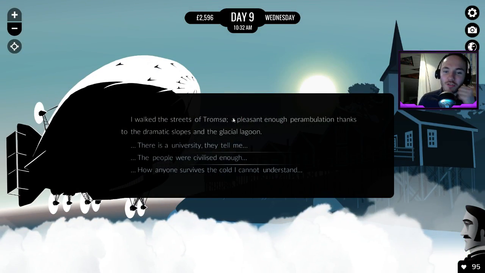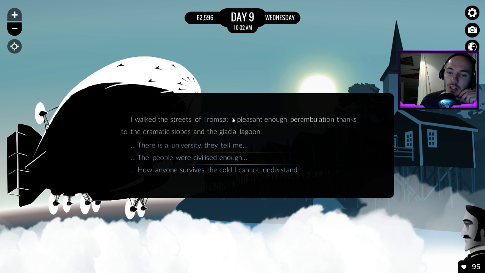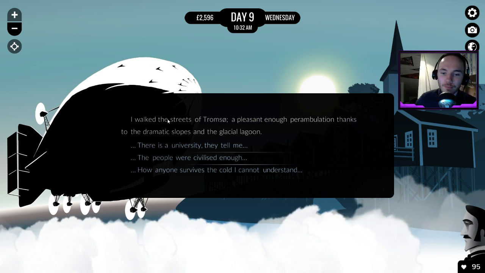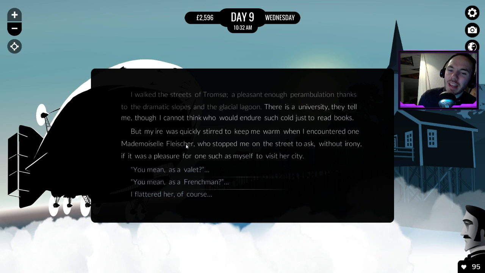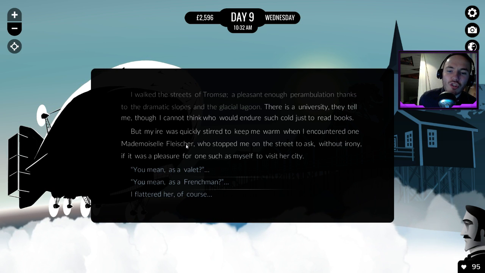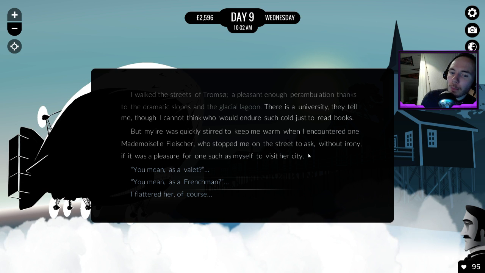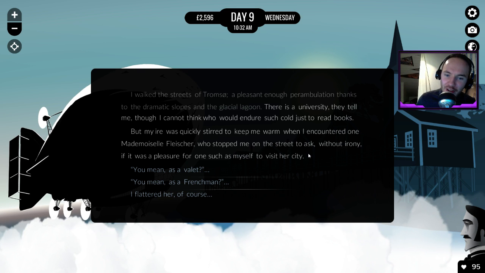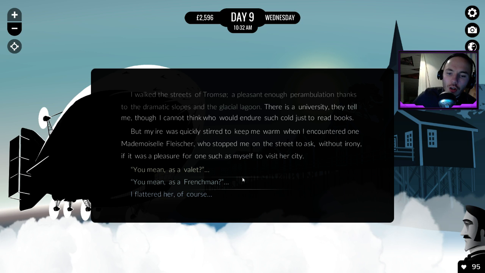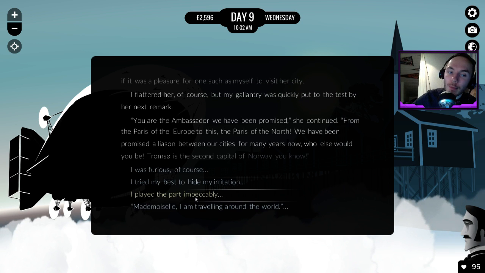I walked the streets of Tromso, a pleasant enough perambulation thanks to the dramatic slopes and glacial lagoon. There is a university, they tell me, though I cannot think who would endure such cold just to read some books, but my ire was quickly stirred to keep me warm when I encountered one Mademoiselle Felicia, who stopped me on the street to ask, without irony, if it was a pleasure for one such as myself to visit her city. I flattered her, of course, but my gallantry was quickly put to the test by an next remark.